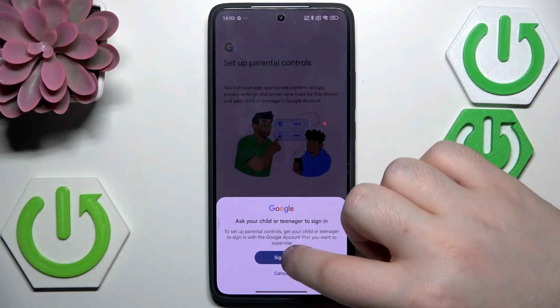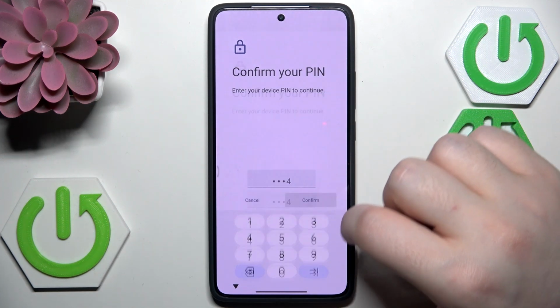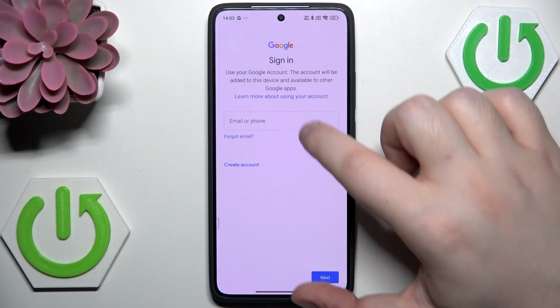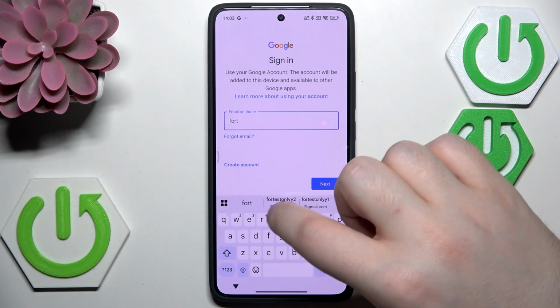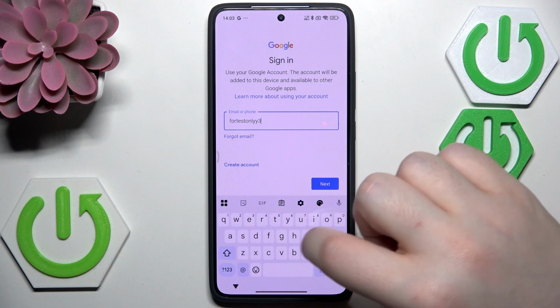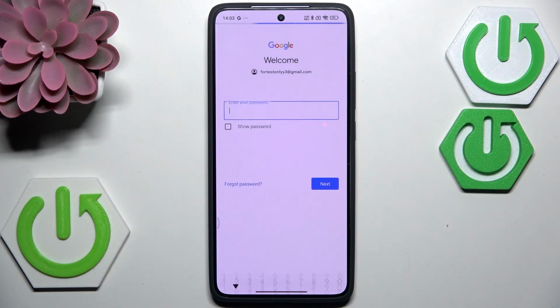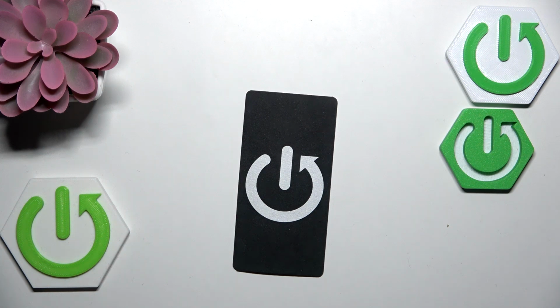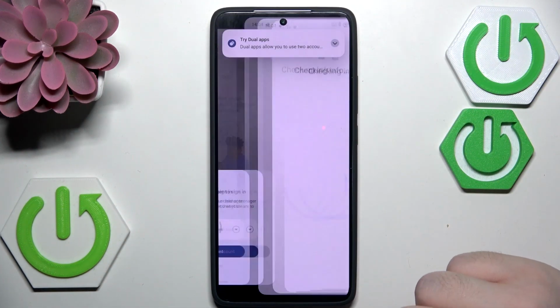Then click let's do this and click sign in. Now you have to enter your lock screen PIN code. And here you have to enter your account. Then click next. Now you have to enter your password. And click agree. Then click accept.